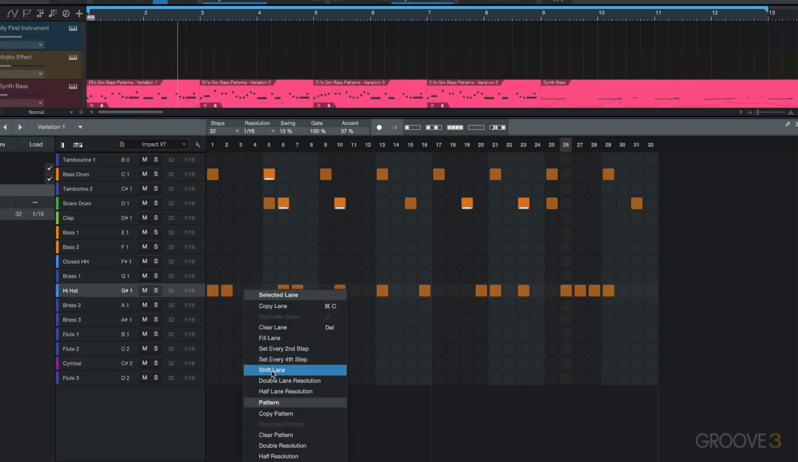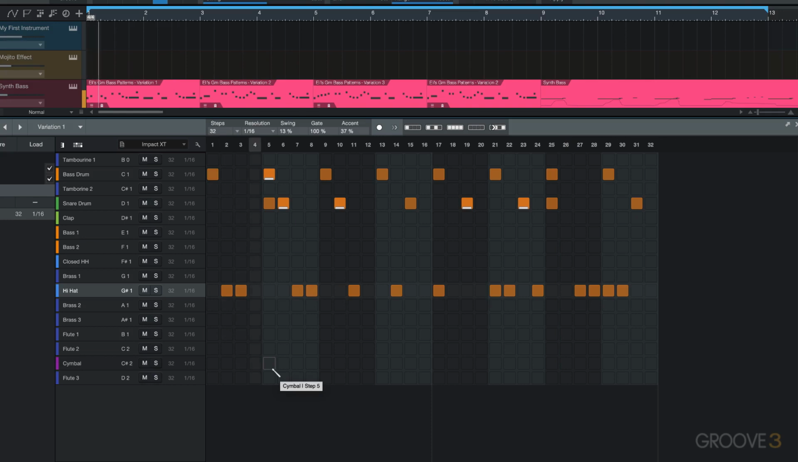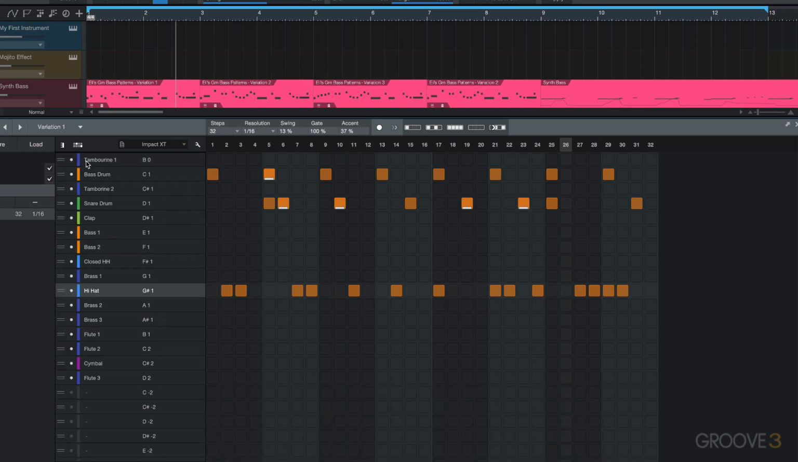All interesting possibilities. Now, we have a wrench icon here that allows us to edit some of the properties of this drum mapping. So the names are recognized automatically because it's Impact XT. But if I go into this mode, I have a couple of choices. I can shift the order around.